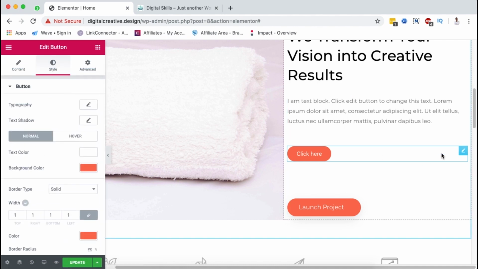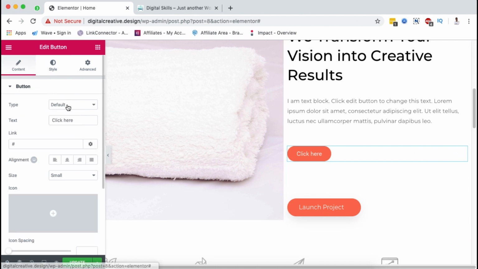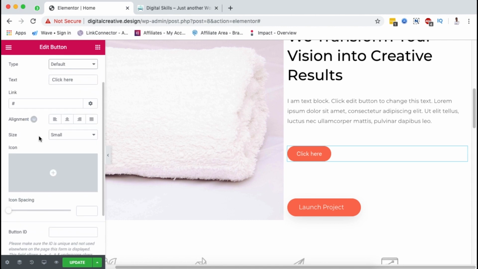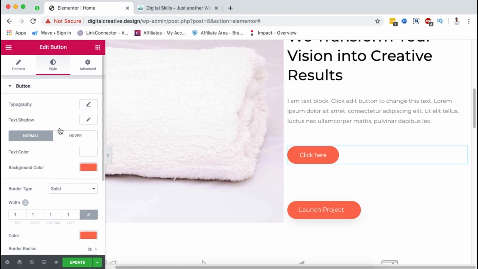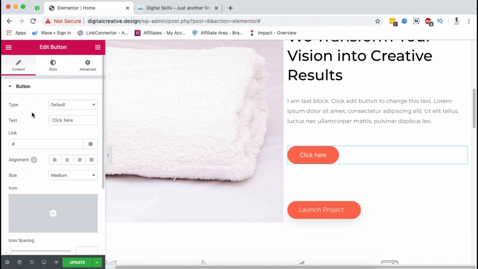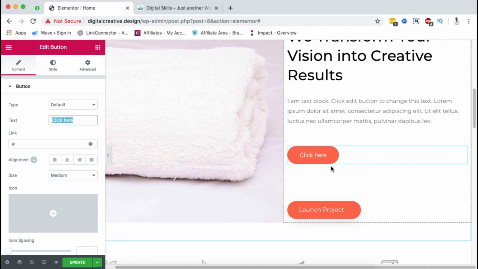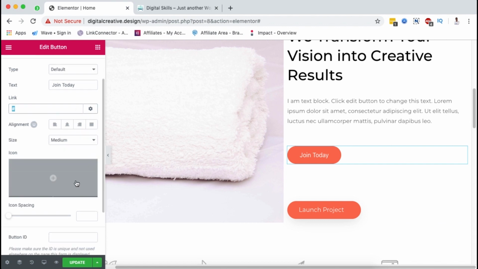Now we are going to add a border radius. Border radius is what gives these border curves, so we can make it like 80. See how that looks like. And then we can also increase the size of our button. So we come to our button and then come to content, and then here we can choose the size of our button by coming down here, and then we can select whether our button is going to be large, medium.